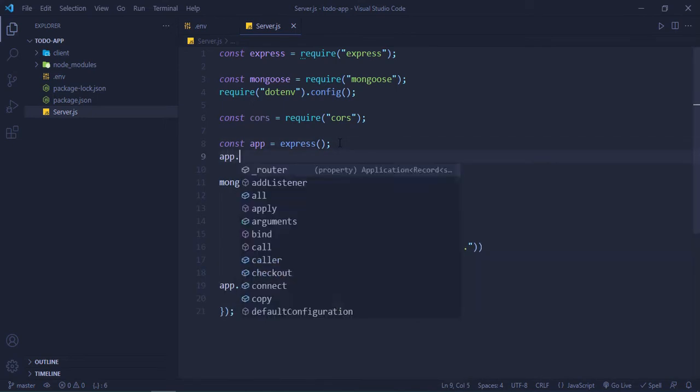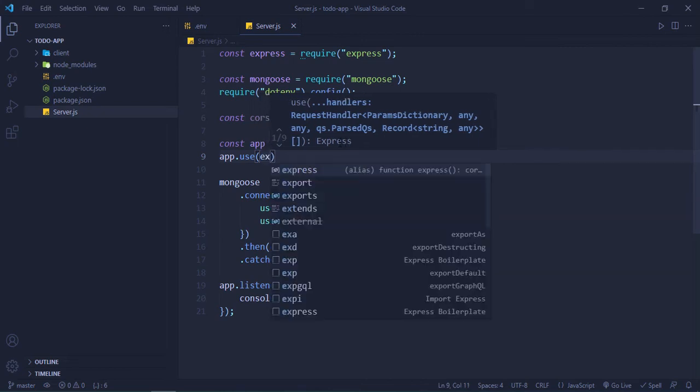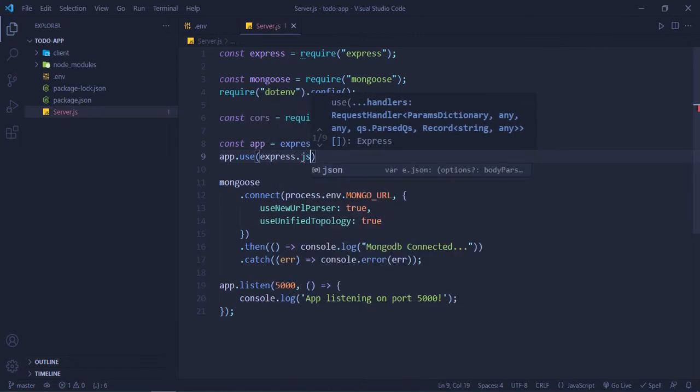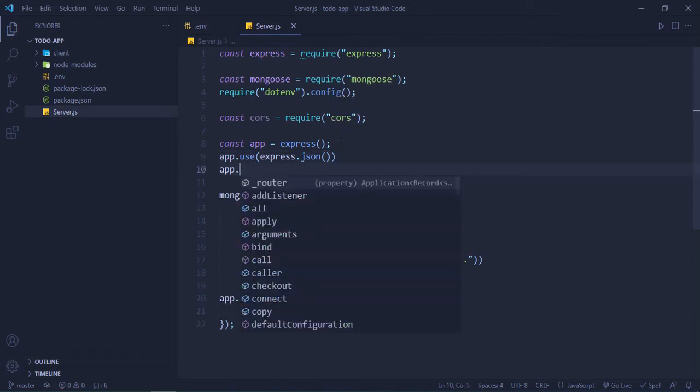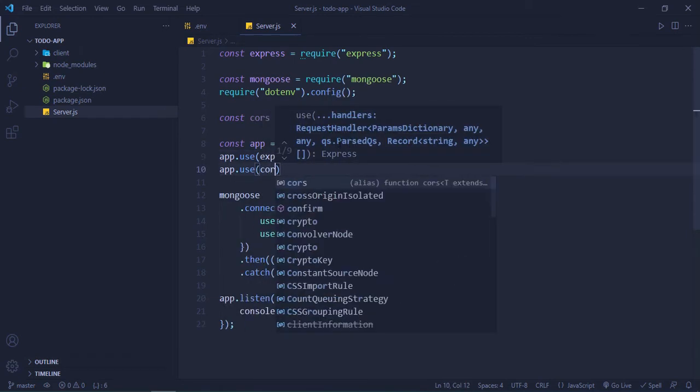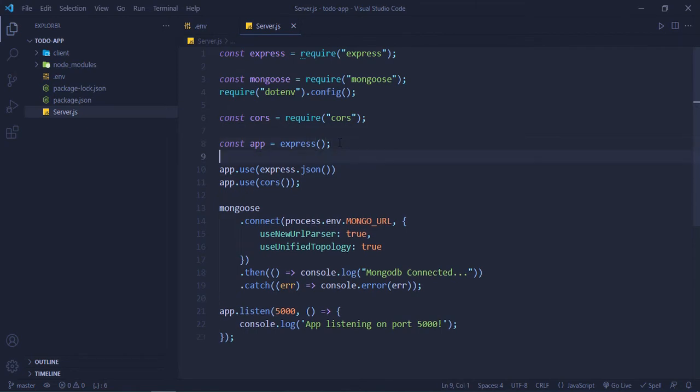app.use express.json and app.use cors. Now we will go and create a to-do model.